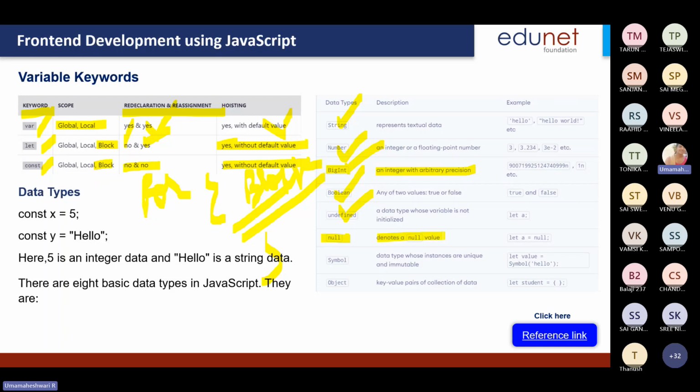Here you can see it denotes a null value. Let's say this scenario can happen sometimes: if I don't know the exact value of the user information, then we'll just give a null value. Later it can be changed. We should not assume the value will never change. That value is going to change later sometime. So for that purpose, we can use the null value. And symbol means its instances are unique and immutable. It is not going to change. With the symbol data type, we cannot change any values once you have given them.